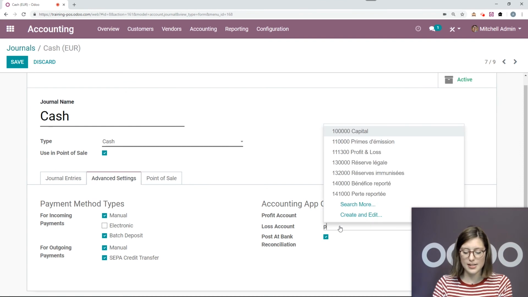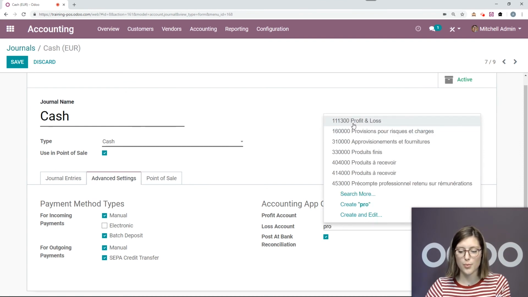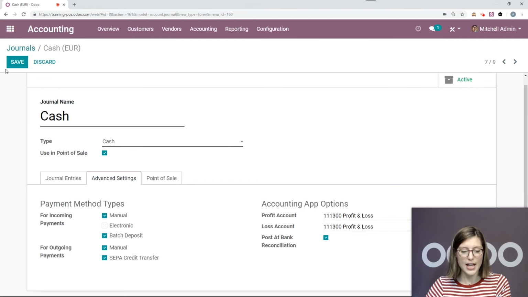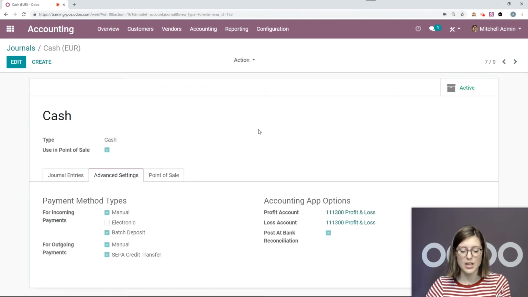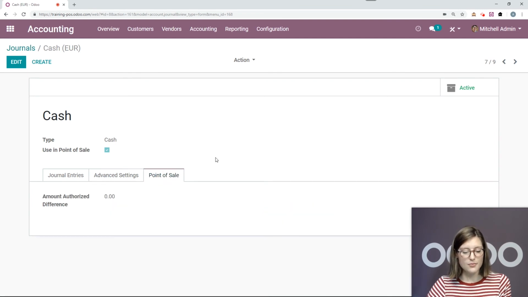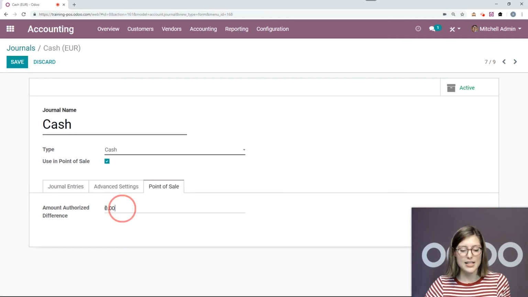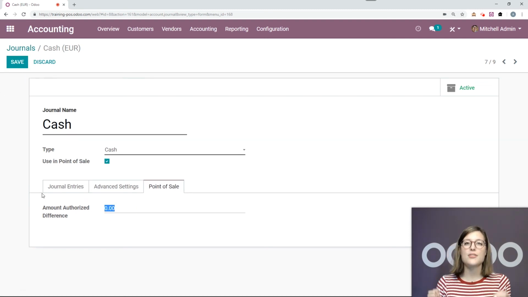Okay, so I'm gonna go ahead and define that now. For my business, I have the same journal for both the profit and loss. Okay, and I'm gonna click on save. Something I want to point out right here while we're already in the journal is if I go to the point of sale tab, I have this option called amount authorized difference. Okay, so I can edit this and say that the difference can be 5 euros. So it's okay if at the end of the day my cash drawer is above or below around 5 euros.